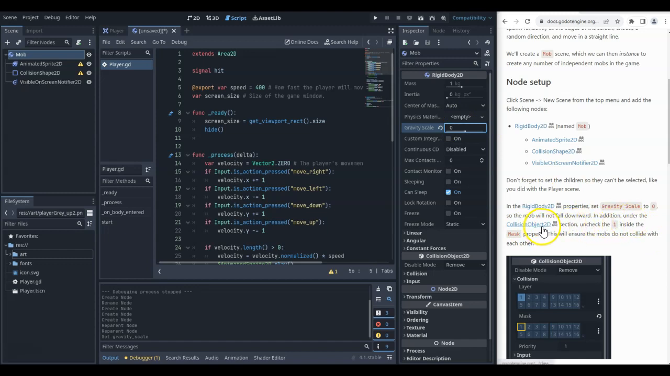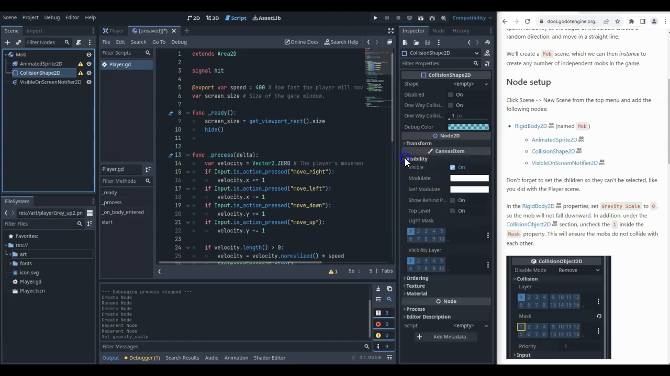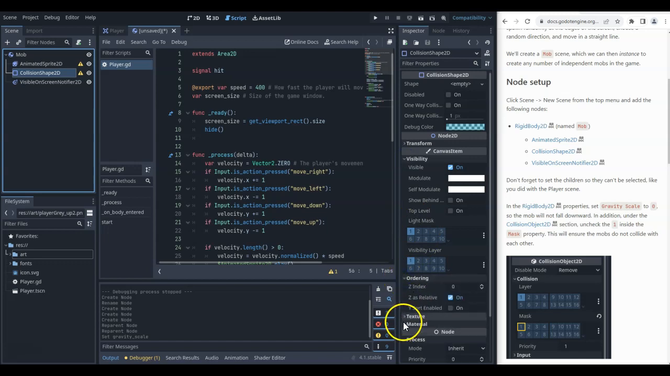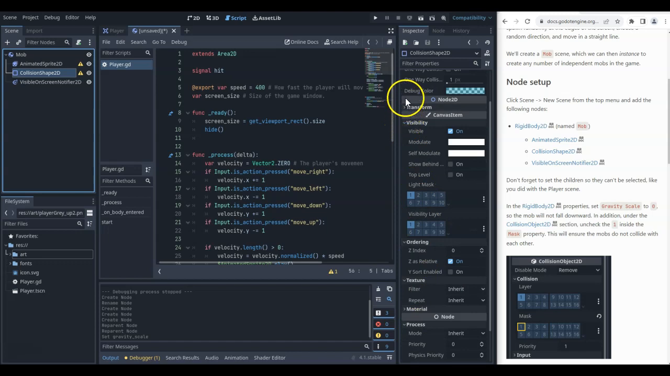Now under the collision object 2D, we need to go and uncheck the 1 inside the mask property. Now we haven't done a lot of work in these before, but let's have a look anyway. So that is in the collision objects. Here it is. Let's find that section. Not the lining mask, sorry, in the process, I've forgotten where it is. Let's open all of them up until we find the one that we're looking for.